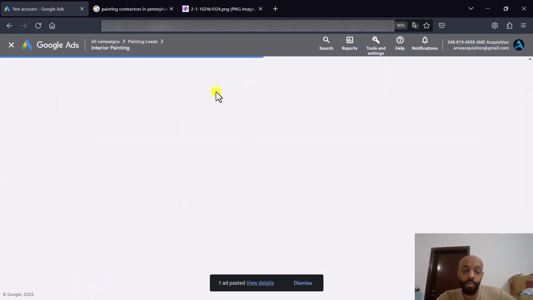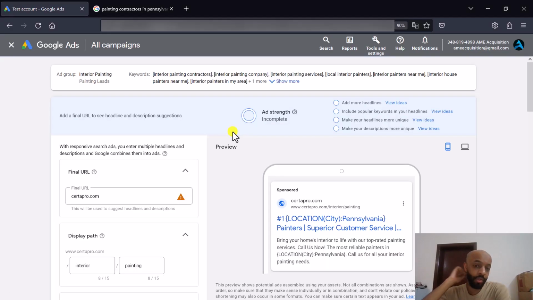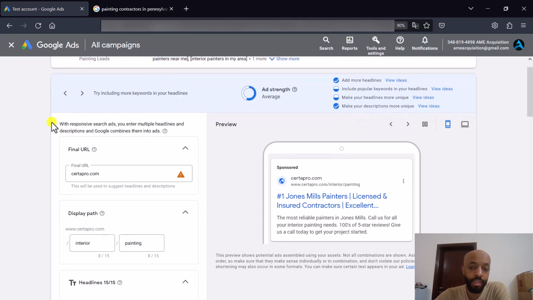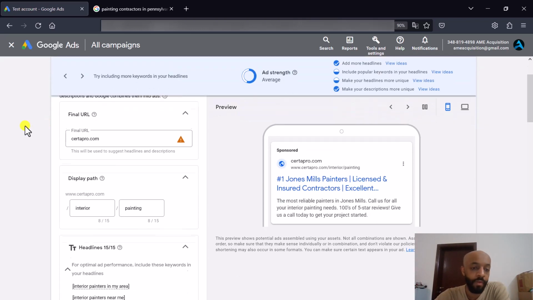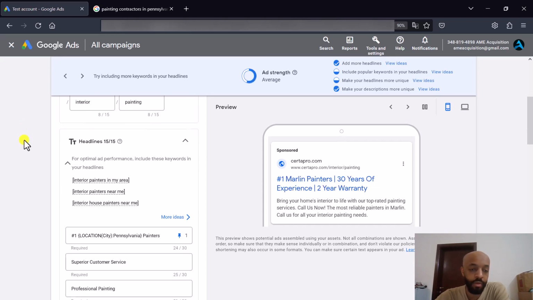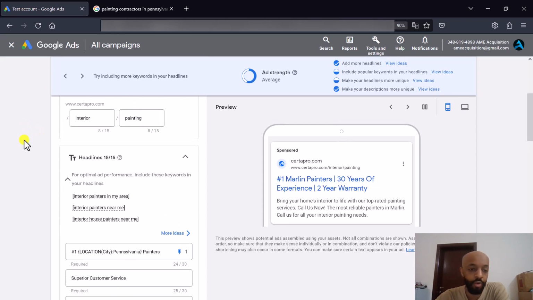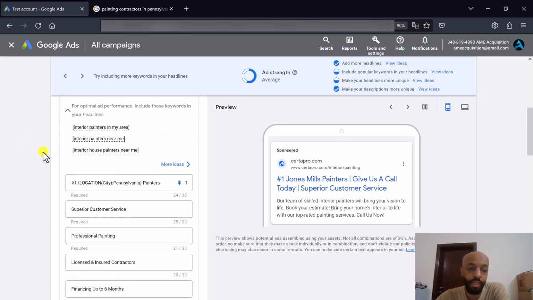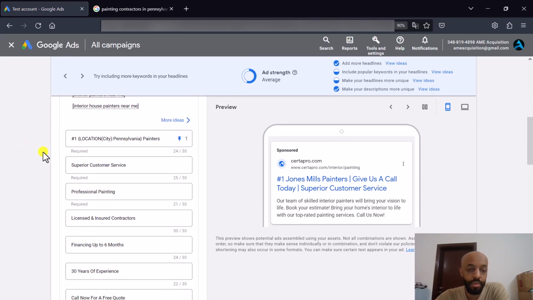I know this seems like a lot of work, but trust me, most people don't do it, and that's why most people don't see results with Google Ads. What we want to do is create another ad so we can have them compete against each other, and then Google will choose the winner for us. We're still in the interior painting ad group, still using the same keywords, but we just want to switch up some of the ad copy.